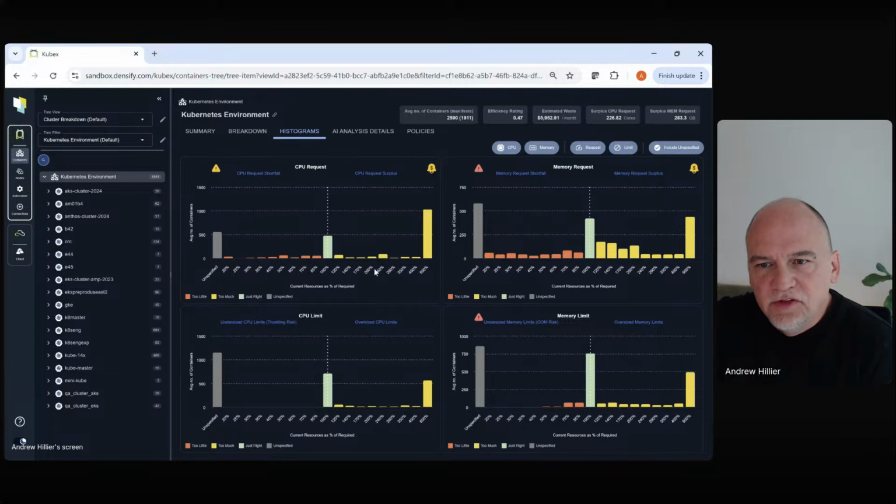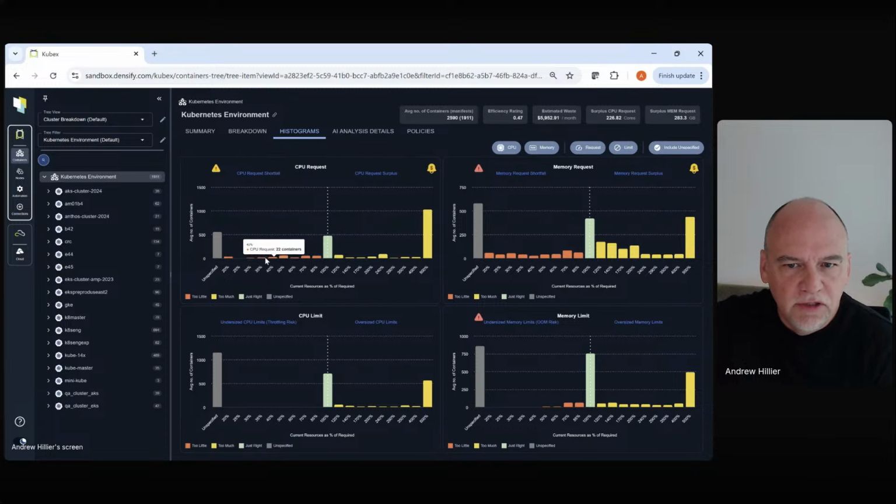And the way you read this is, from a CPU request perspective, out of the 2,500 or so containers, only about 500 are actually set correctly. There are a whole lot that are too low. Well, I wouldn't say a whole lot. There are a bunch that are too low, including these buckets, where 50% means they're half the size they should be, or a fifth the size they should be, or less.